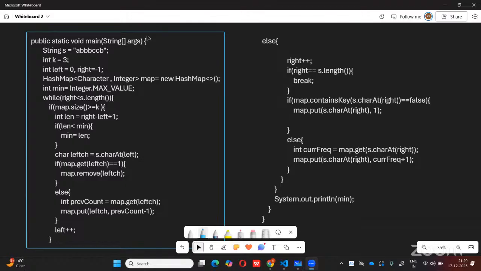Does it make sense? All right. Okay. So guys, I think that this is clear, right? That is how we have approached this question.